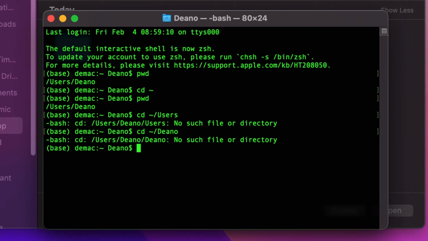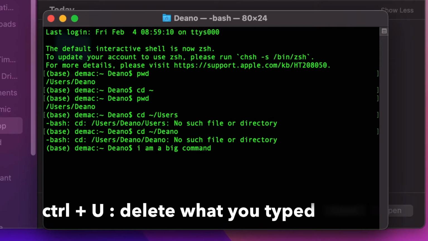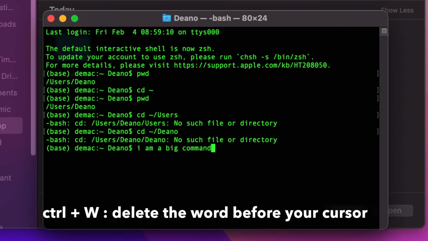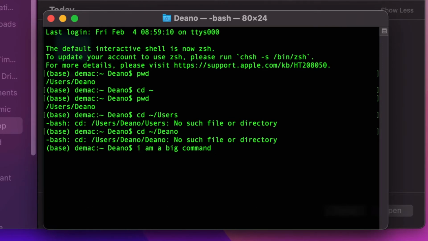I want to also show y'all a sample sentence. Let's just say this is some big command. Okay, so I am a big command. There's a way that we can delete this entire line, and we can do that with Control U, but we could also delete just a word with Control W. Sorry if I said -u, I meant Control U. So Control W, we could delete an entire word. We could retype it, and then if we hit Control U, it deletes the entire line.